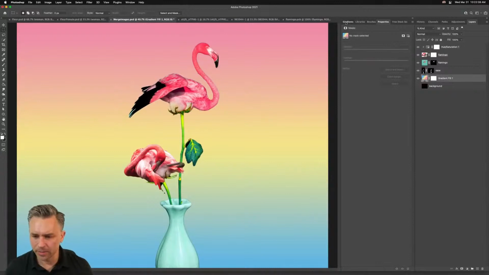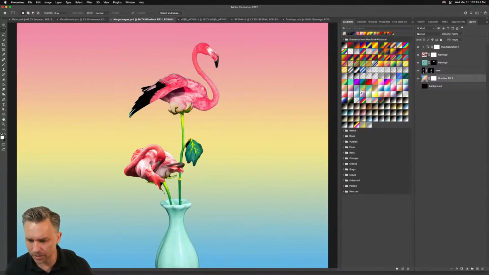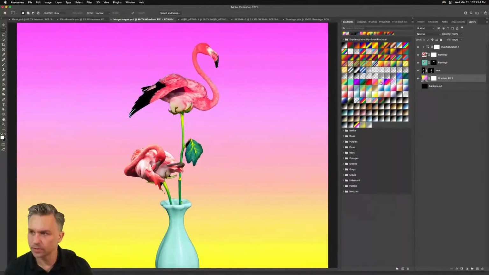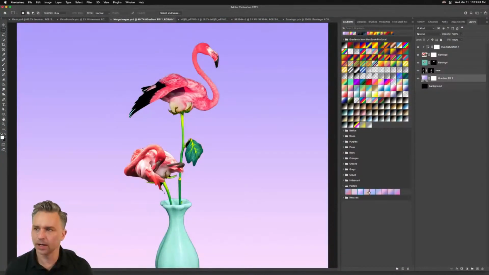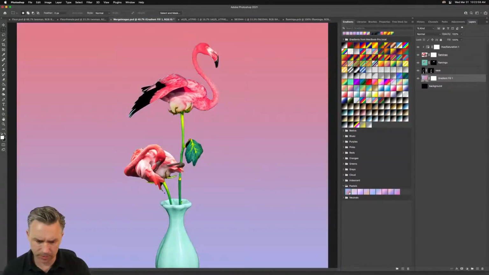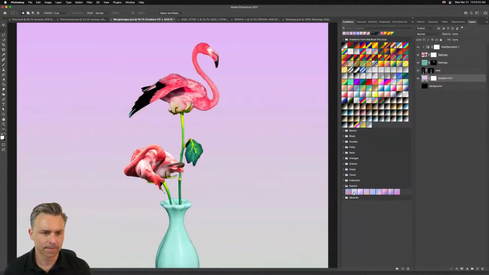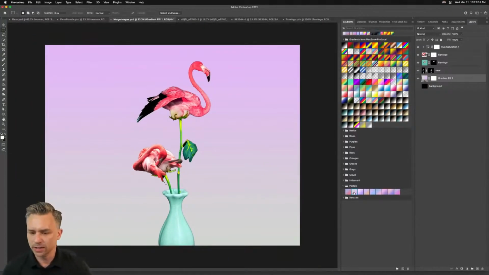I'm actually not crazy about this gradient. I think it's okay. Let's see what else we got. Yeah, I would go with something like this. Something nice and soft that just kind of has the subject stand out a little bit more. Okay. Flamingo flambe, you guys. Flamingo rose. Flamin rose. That's what I was going for, or something like that. So that looks pretty good.